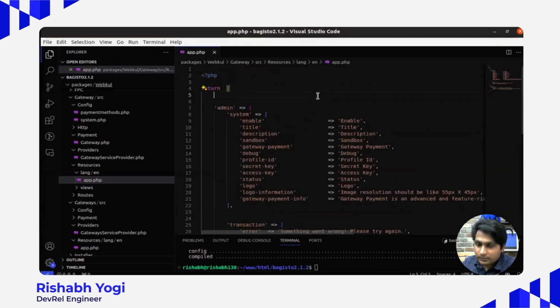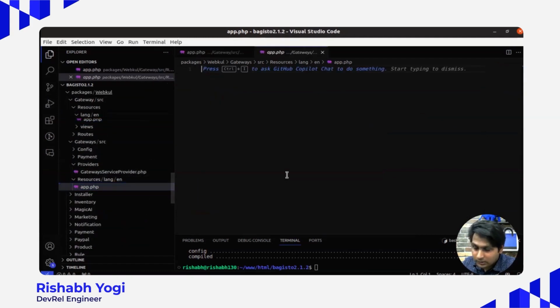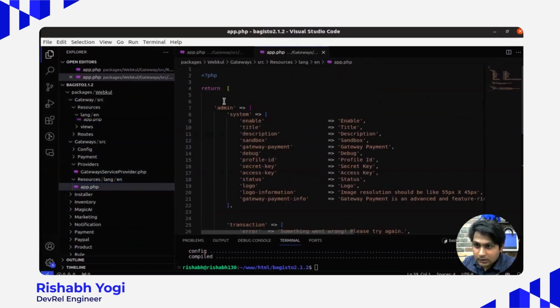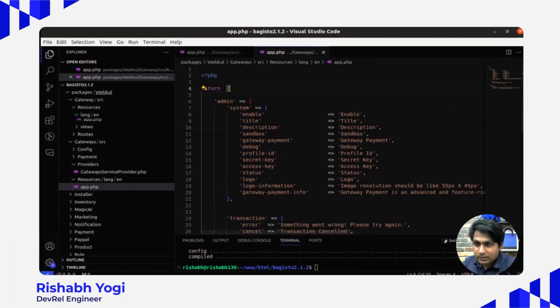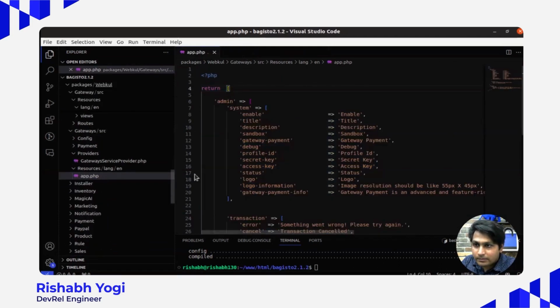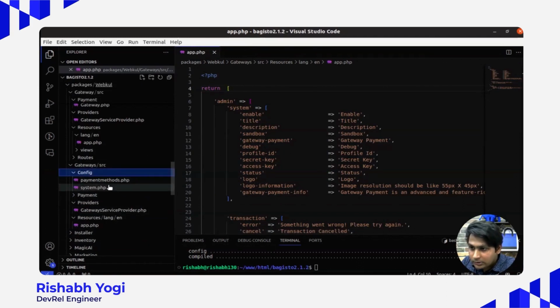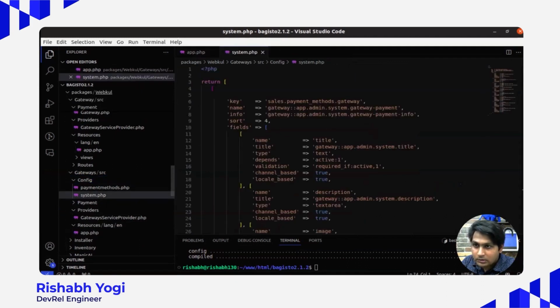So now copy this file and place it over here. These are basically the translations that are being made. So we have created a system.php over here. I am showing you the translations also.